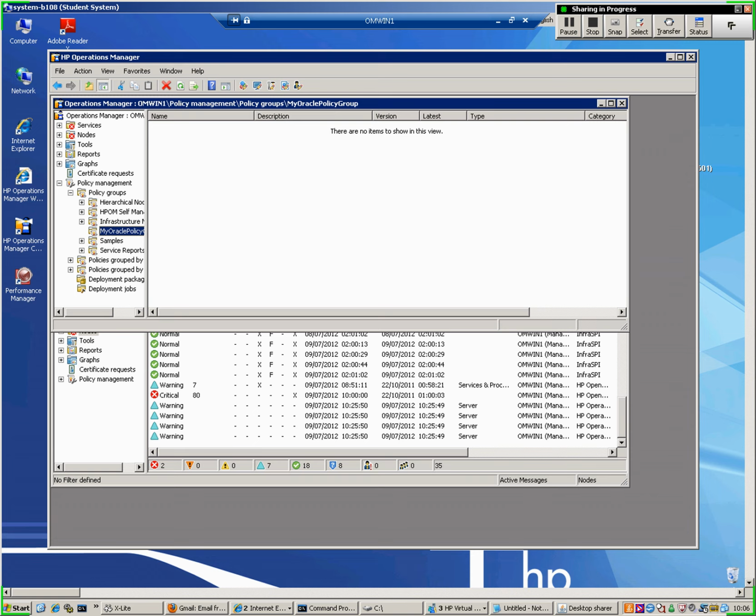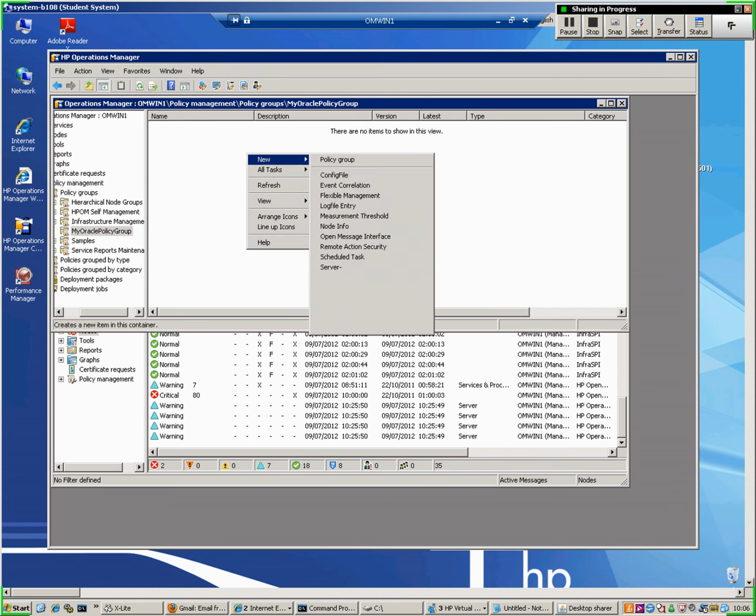Now I'm going to create a policy. So what I want to do is create a log file policy that's just going to look for a certain line in a log file. So I click on My Policy Group, make sure I've got that selected in the left hand panel. And in the right hand panel, right mouse button, New, and I want to set up a policy, and the policy type I want to create is a log file entry.